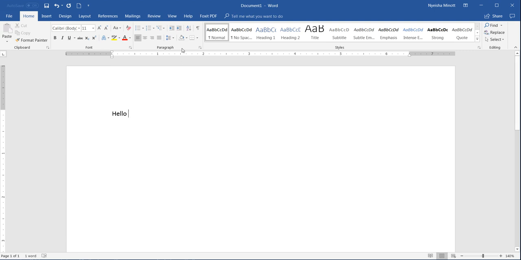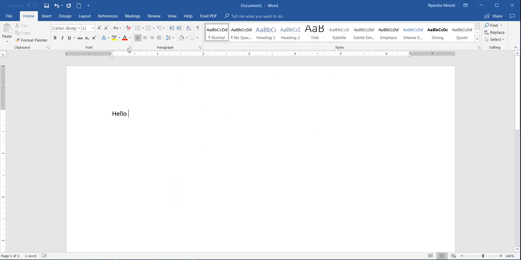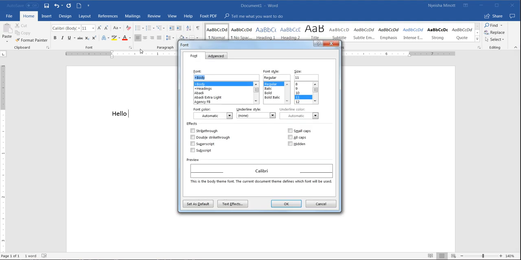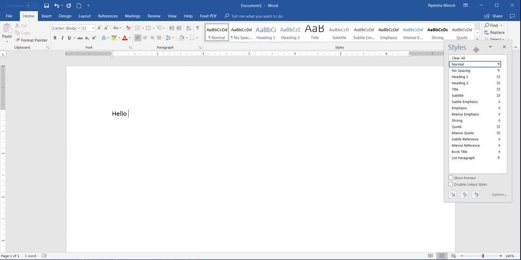Now, on the ribbon in the groups, you'll notice that some of the groups have a button that's sitting at the very right corner of the group. This is called the dialog box launcher. So for example, on the Home tab in the paragraph group, there's a dialog box launcher, and it opens additional commands that they simply can't fit on the ribbon. So notice the option for tabs. Try the others and you'll see. The font group has one, and even the styles group has one.